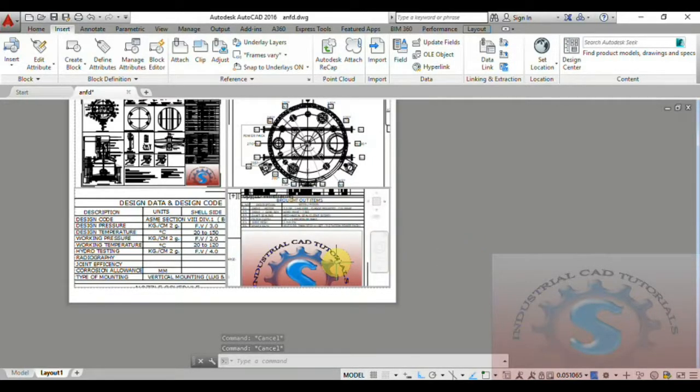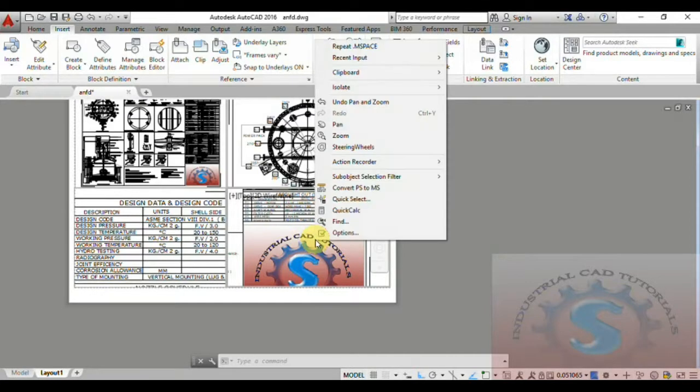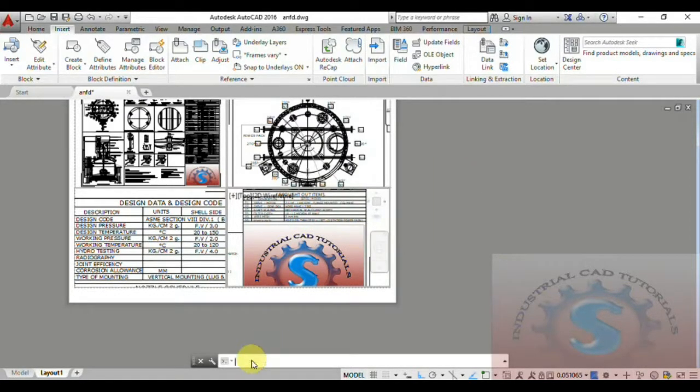I want the logo here. I want to place the logo here, and then press Enter. You can observe what operations I am performing below. You can observe the operations and press Enter.